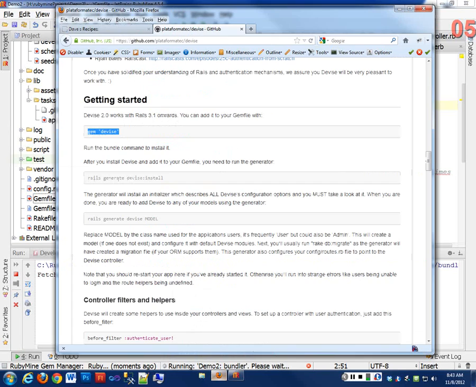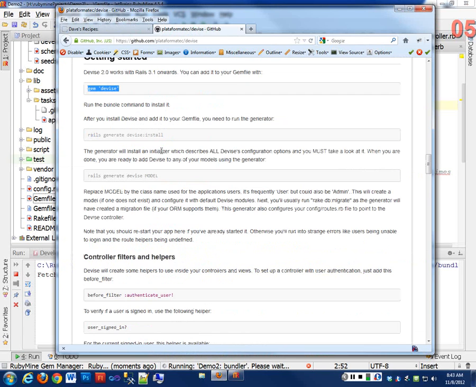It'll download the gem, put it in our system. The next thing we have to do while that's running is to run a generator on this new Devise gem with a parameter of install.